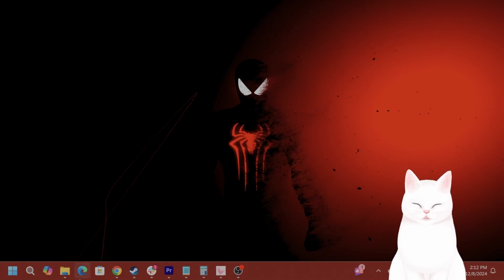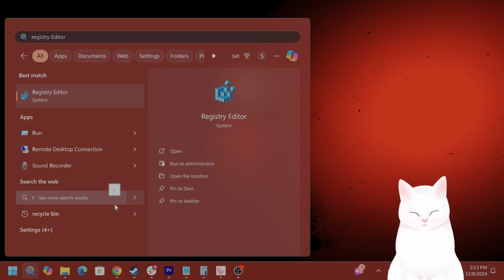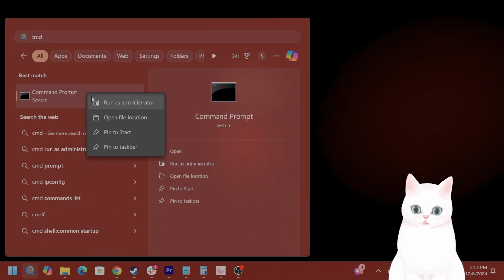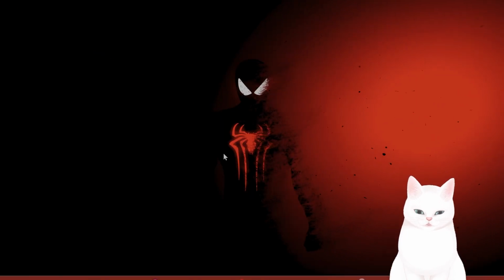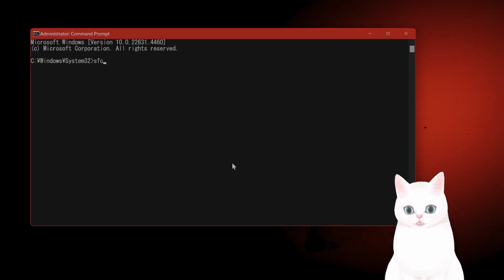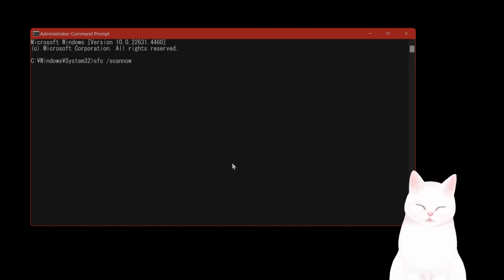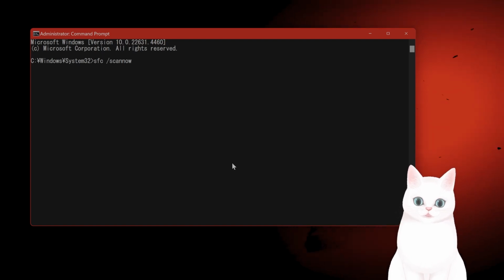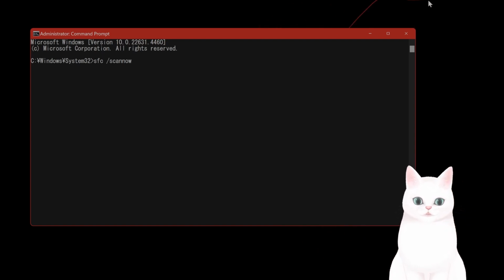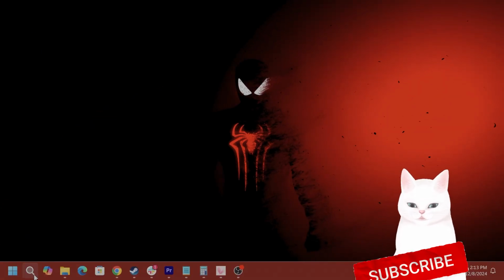So what do you do? You go into search, go into command, CMD, command prompt, run as administrator. Hit yes. And type in sfc /scannow and scan it. It will take a couple of minutes, but it will go through your entire computer and repair any corrupted system files.